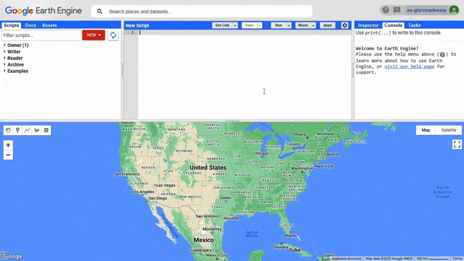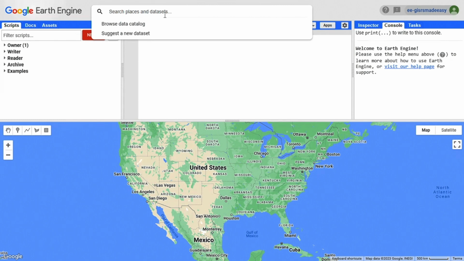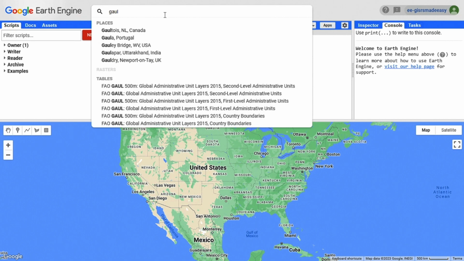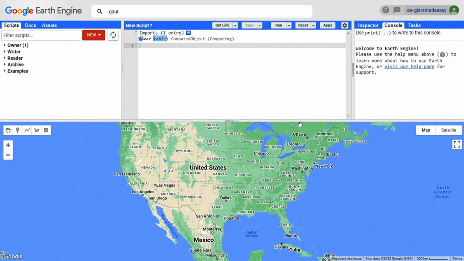In this video we are gonna learn about how to show transparent background of any shape or country. For that, first load the world boundary, that is FAO Global Administrative Unit layers. Search for GAUL and import the Global Administrative Unit layer 2015 country boundaries. And let's rename it to countries.